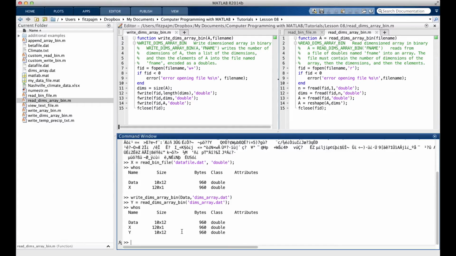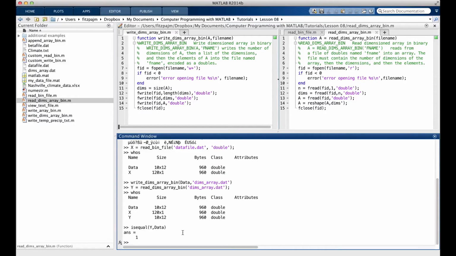There's a built-in function called isEqual, which will return true if and only if its two arguments have the same size and contain the same values. So let's try that. Is y equal to data? 1 is true. Excellent.